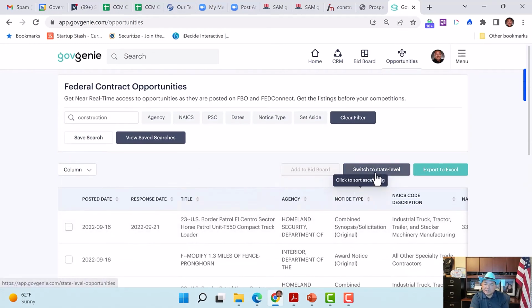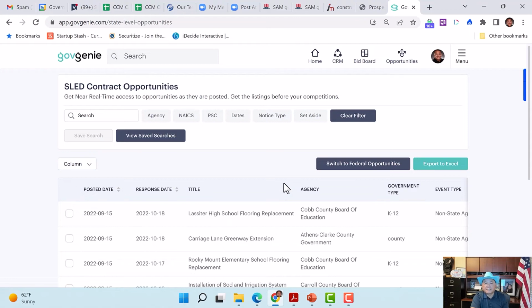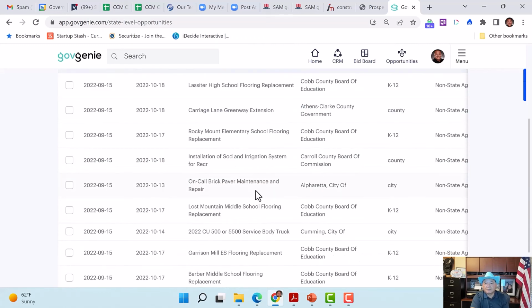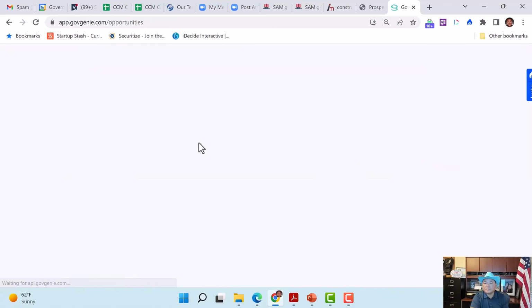Now, GovGenie is doing state opportunities as well, but right now they've only aggregated the state of Georgia, cities and counties in Georgia, but they're working on adding all 50 states, all 3,000 counties, and 35,000 cities and townships in the process. But right now, if you go to state and local, it only shows counties, cities, and state opportunities in Georgia. So that's how you look for state opportunities here. Or you can switch back to federal here.